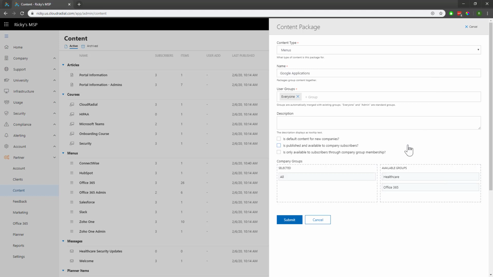Sometimes it makes sense to limit certain menu items to certain clients. For example, if you've got lots of Office 365 app links, it won't make any sense for non-Office 365 clients. That's where company groups can come in handy. For more instructions on creating and managing user and company groups, check out the videos I've linked in the description below. Now, we'll click Submit.